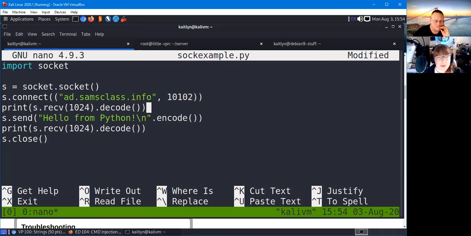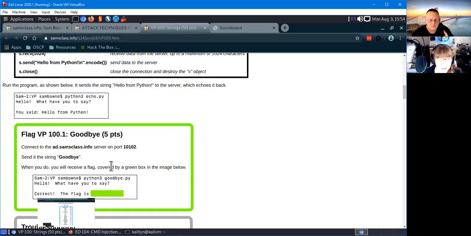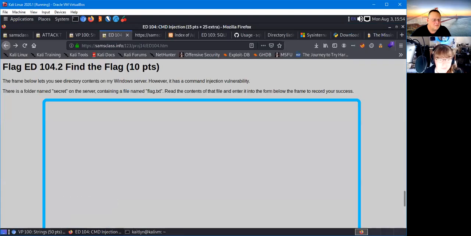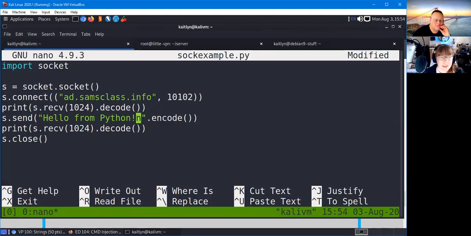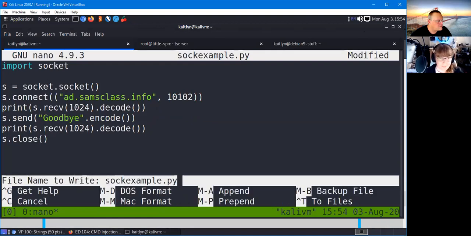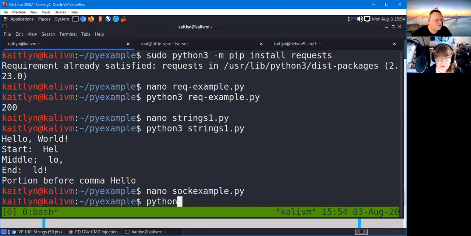And then we're going to print what the server sends us. And then we have to send the server a string. We are going to send the string goodbye. So let's do that. So instead of hello from Python, we'll say goodbye. And then we'll read from what the server sends us again, and then close the socket. And let's see what happens. So let's run this, python3 sock example.py. Let's see if we get a flag.